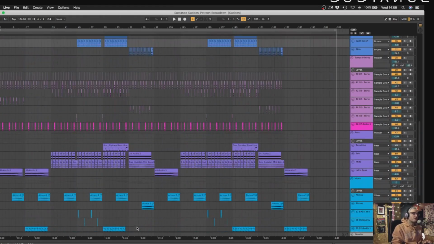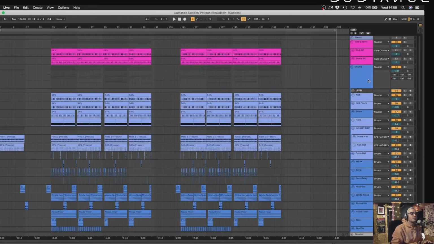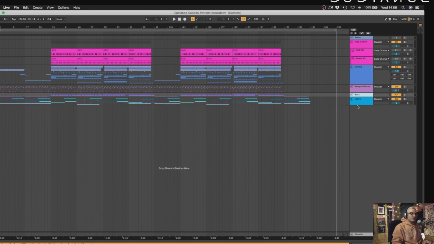So anyway, this is the final project. You can see it's got bass groups. I normally use 3 or 4 groups. I think there's 4 in this one, and the side chains.